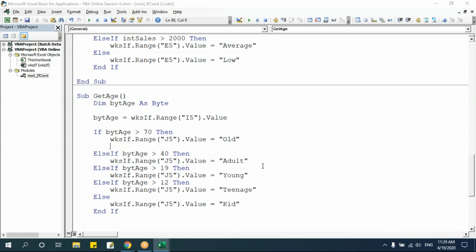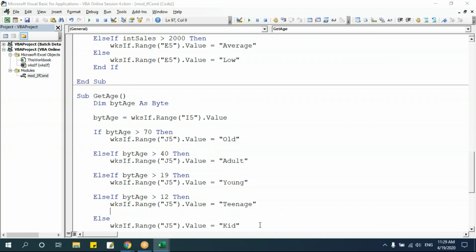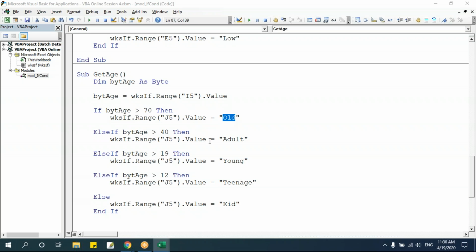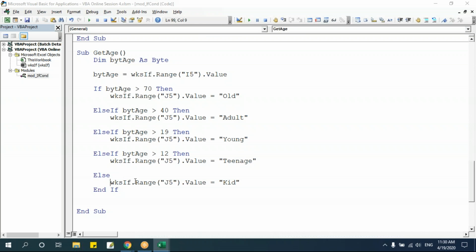If you want, you can give one space here for better understanding. If it is greater than 70, that means it will say old. If it is less than 70 but greater than 40, then it will be adult. If it is less than this 40 and greater than this 19, then I'll say young. Then the next level, if it is greater than 12 and less than this one, then it will be teenage. If none of these conditions are true, then it will go to kid.